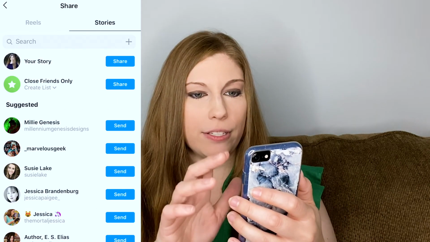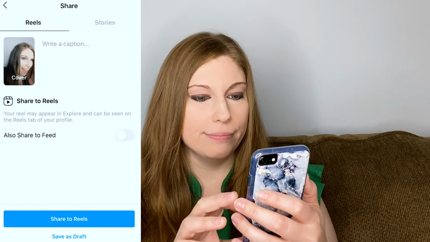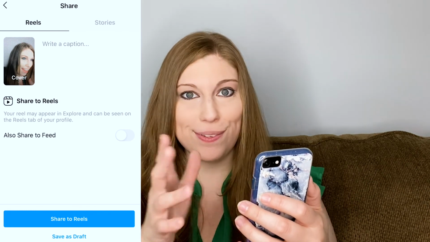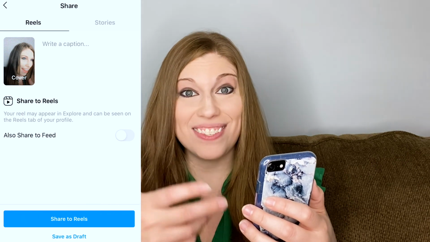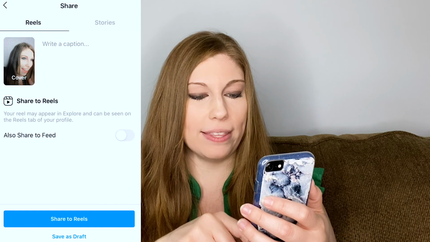And you can see how it can go to your stories or it can go to your reels. Oh, and you can also share it to your main feed. So if this is something you want to stick around, if this is something you want to keep, you can send it right on over to your main feed by toggling that little button right there.